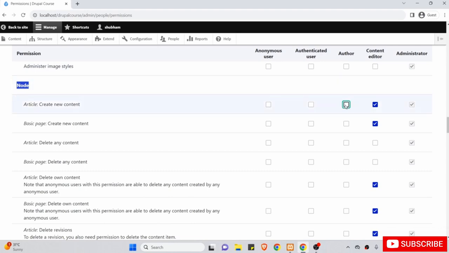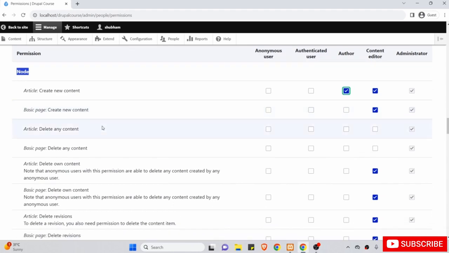I don't want them to be able to create basic pages, because our author is only supposed to create articles. They can only delete their own articles and only publish their own articles. So I will scroll down and I will not check this box, because I don't want them to delete any article content. They will be able to delete their own article content and that's it.